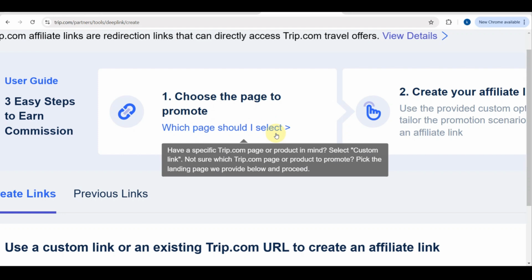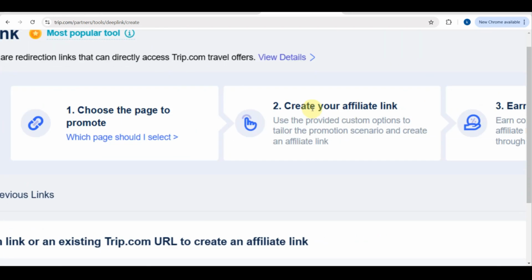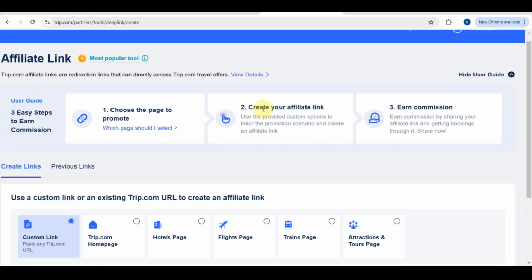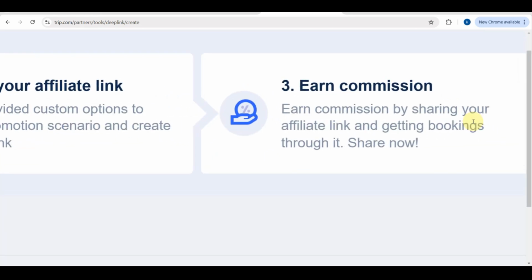Here you need to choose the page to promote. You can also see which page you should select. You need to have a specific trip.com page, and then you can select custom link. If you're not sure about the trip.com page or product to promote, pick the landing page you provide below and proceed.